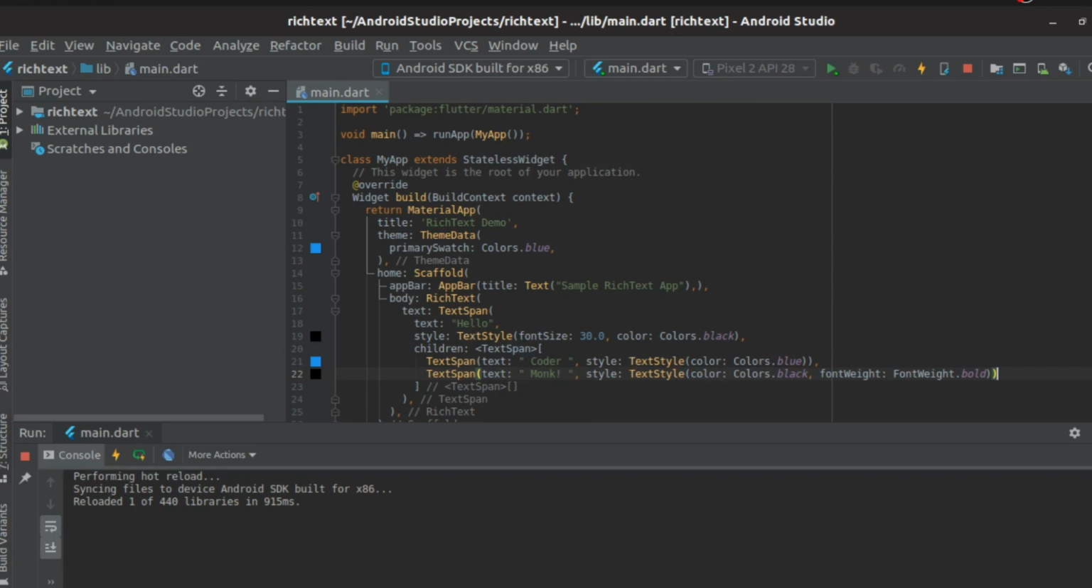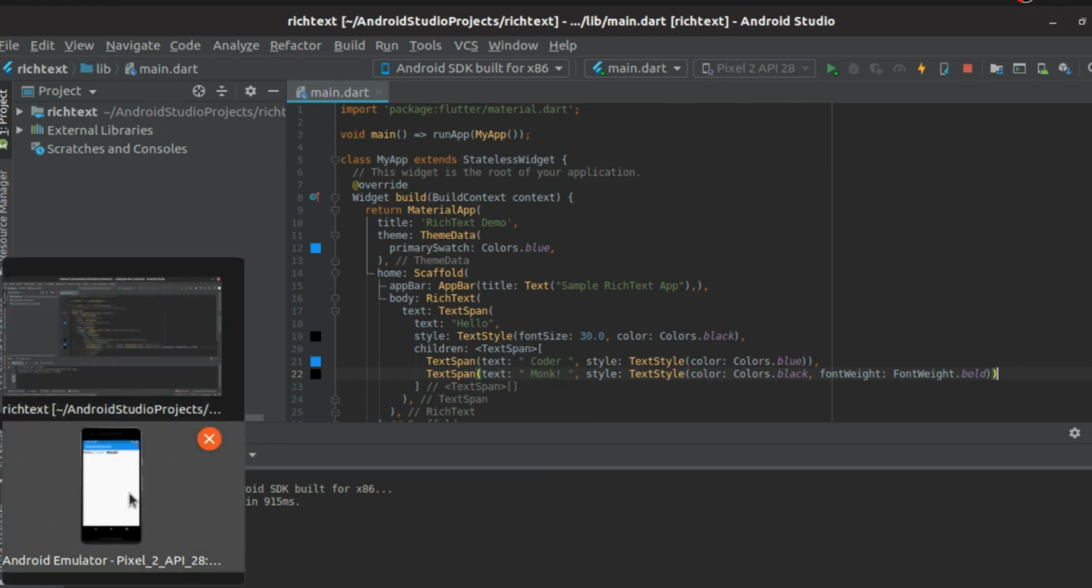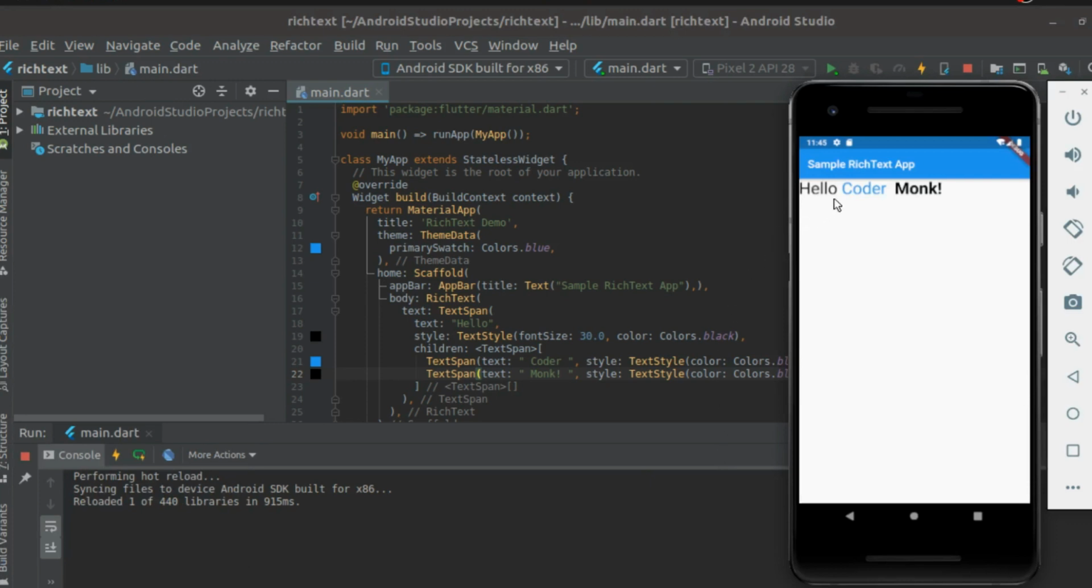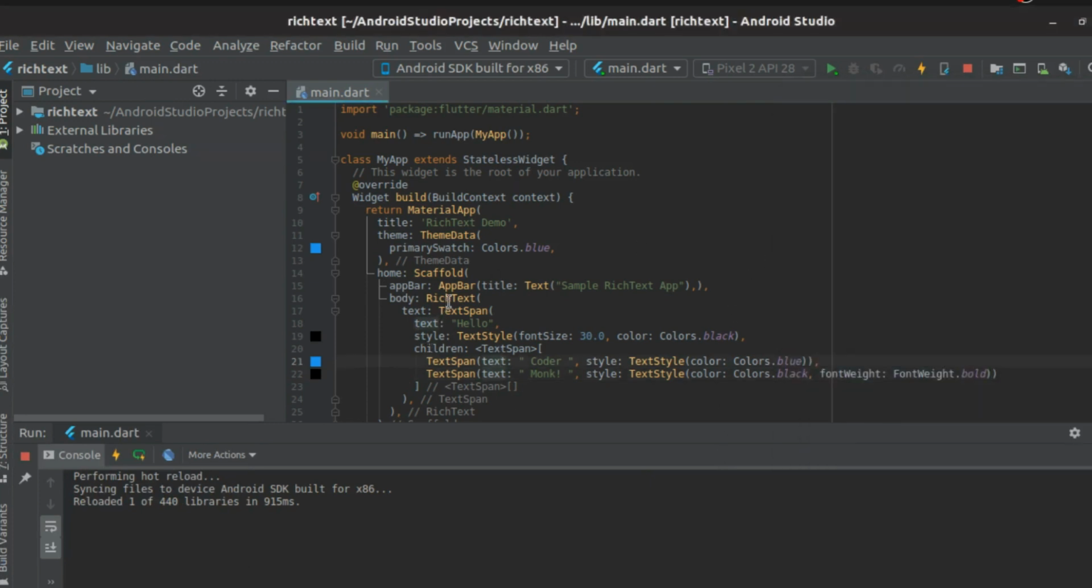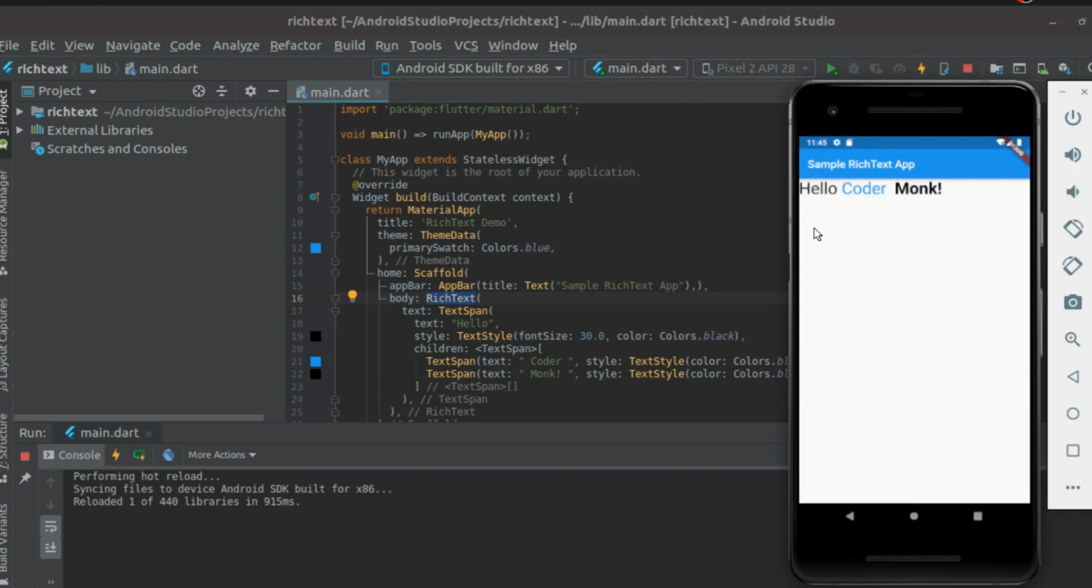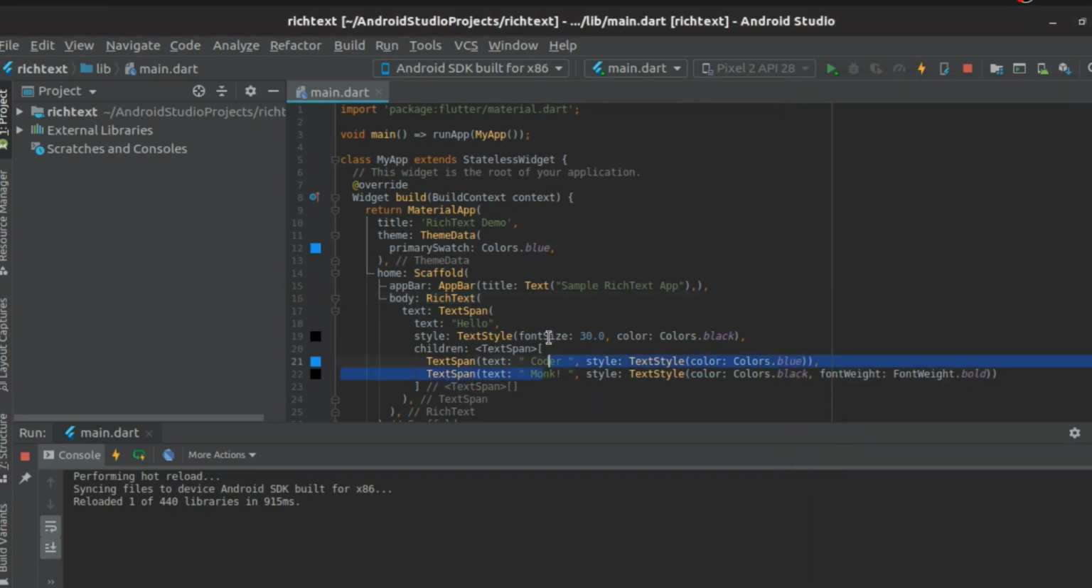When you run, you have actually saved it, so it must be running by itself. Come here, we have got what we wanted to get. So we have hello coder monk. That's how simple the RichText widget is. We can replace this at any point in our application. We may not find use for this exactly in a mobile application, but it's going to be very, very useful when you're doing the same in your website. And that's the main reason why we learned about the RichText widget.